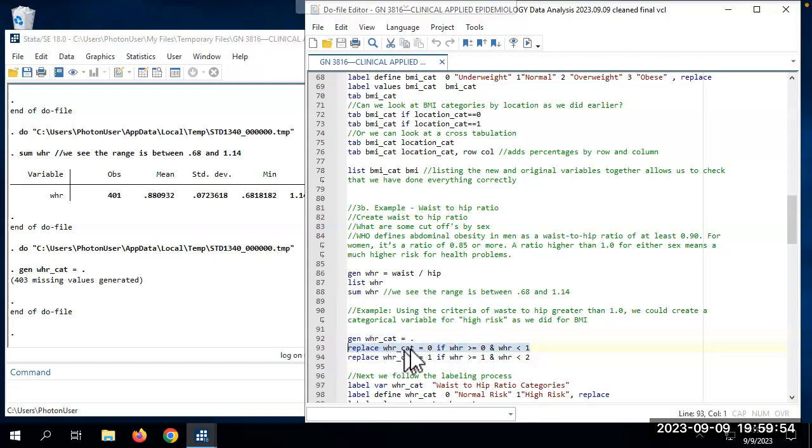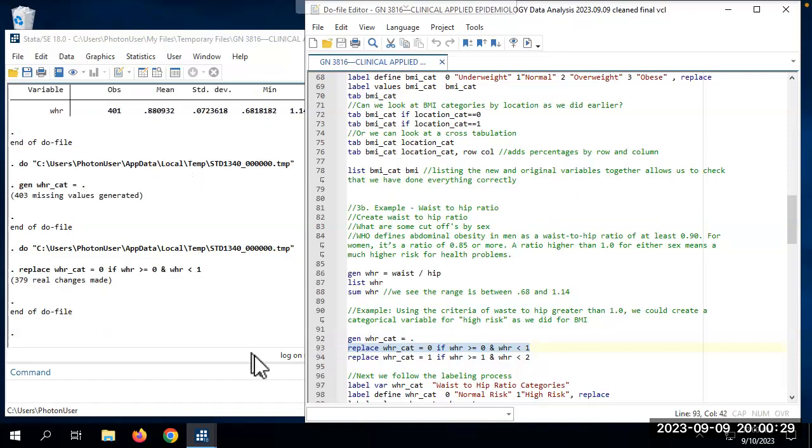We're going to replace WHR cat equals 0 if WHR is greater than or equal to 0, and WHR is less than 1. Okay, and I'm using arbitrary numbers again. We see our low end here was 0.68. So we know nobody had a waist to hip ratio of 0. And then we're looking for anything less than 1 for this first one. So we're going to highlight that, replace. Here we go. Let's say Control D. Great. 397 changes. That's a lot considering we just have over 400.